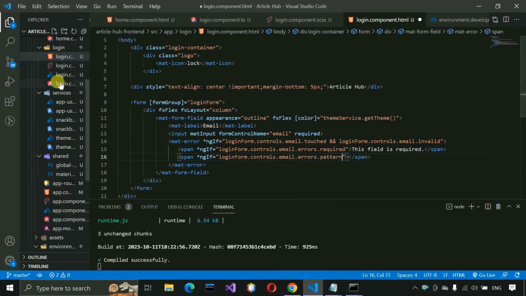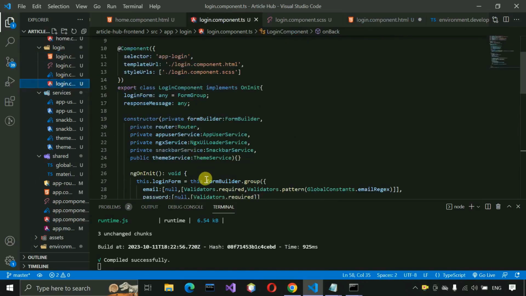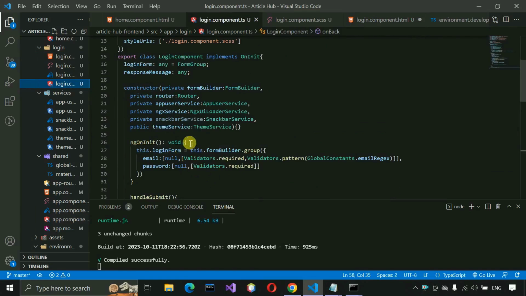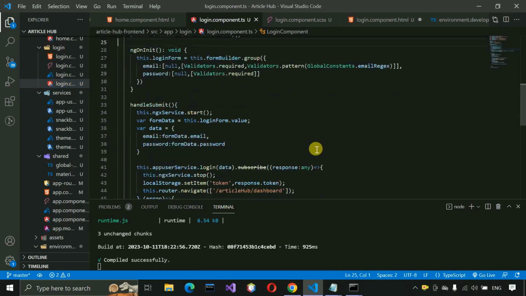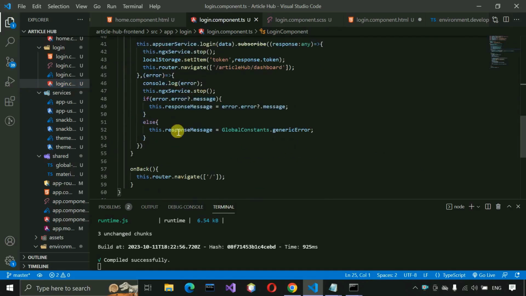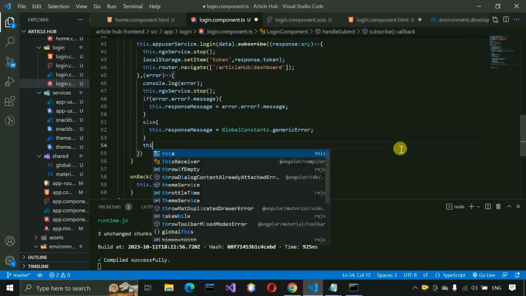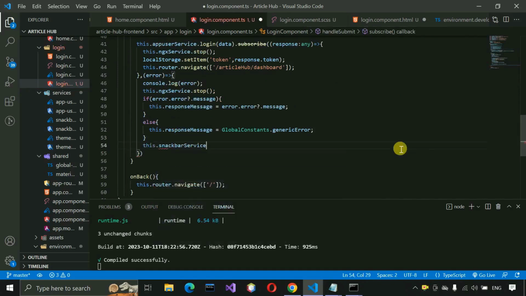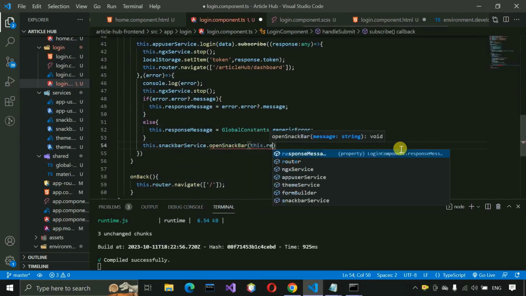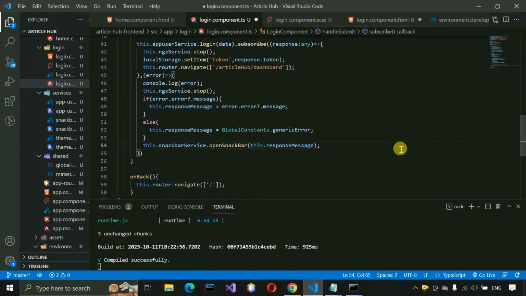So in the login component we have declared a pattern, right? Here we have declared the email regex, right? Okay, one more thing is this Snackbar service is shown as not in use. It should be in use. So here I forgot one more line. After the else condition, we need to display the message, right? So snackbarService.openSnackbar, and in this whatever the response message is, we just need to pass there to show it.